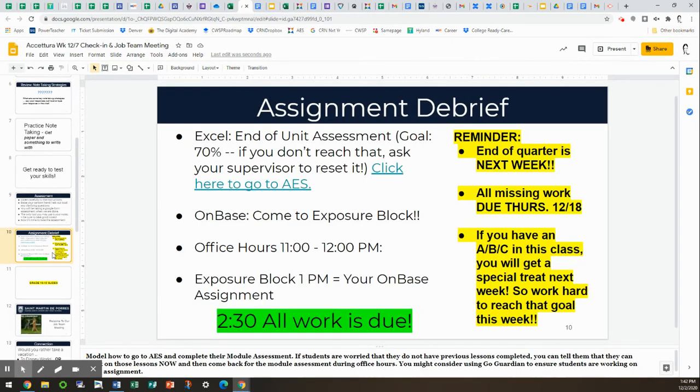Now, what I did put at the end is a little reminder of their Excel assignment that is on the exposure block today. They need to come to exposure block to do that assignment. And just a reminder that the quarter ends next week, the week of 12/14. I'm putting missing work on 12/18 simply because I know that kids will always push that deadline. I just know in years past, if I say 12/18, I'm going to get quite a few stragglers who turn stuff in 12/21. So if I give them my last absolute deadline, then it gives them no wiggle room.